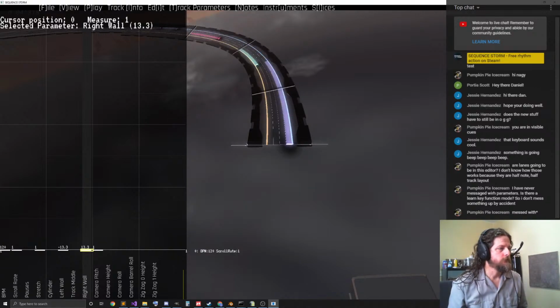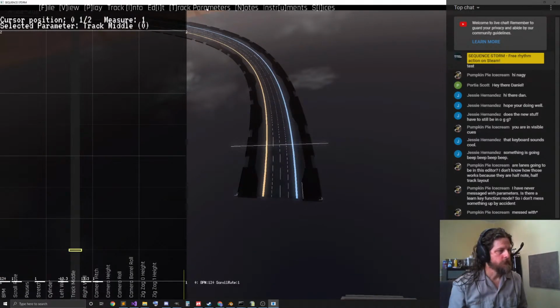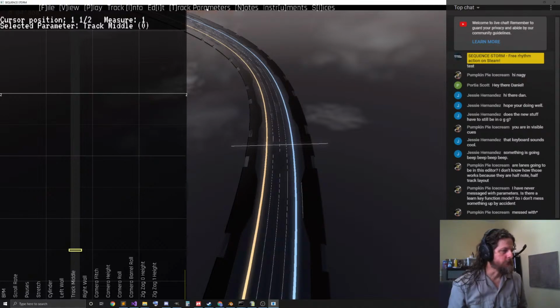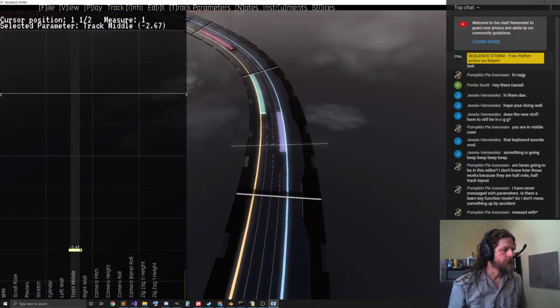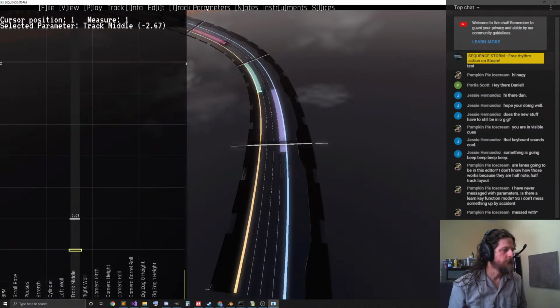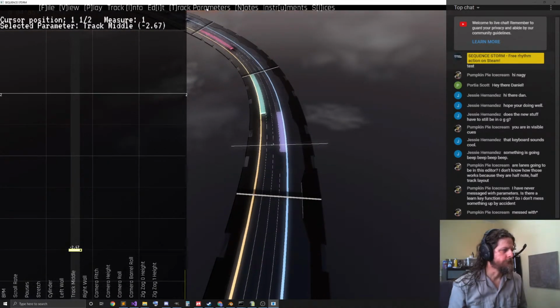Horizontal menu. Parameters extract middle value 0. As you scroll up and down the track, it will tell you the value of the parameter. So if you accidentally inserted an edit, value minus 2.67. As I scroll, it tells you the value of the parameter.